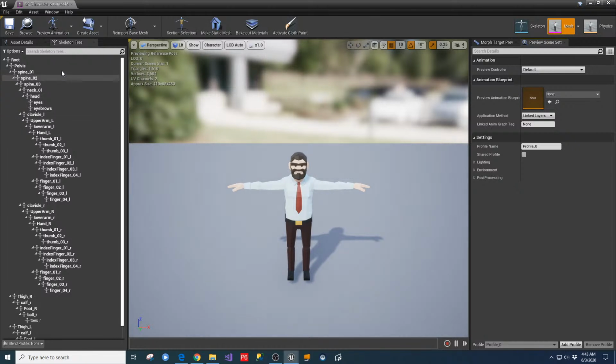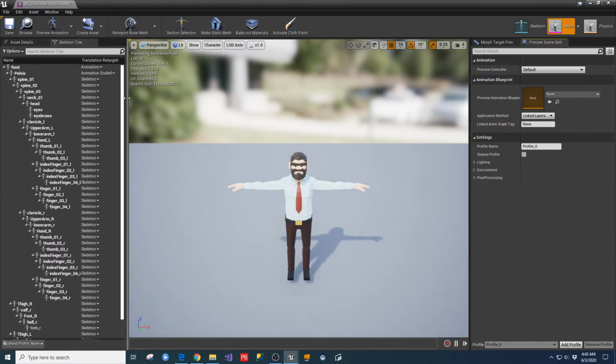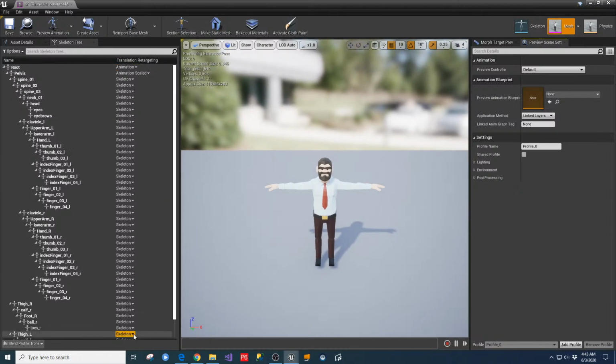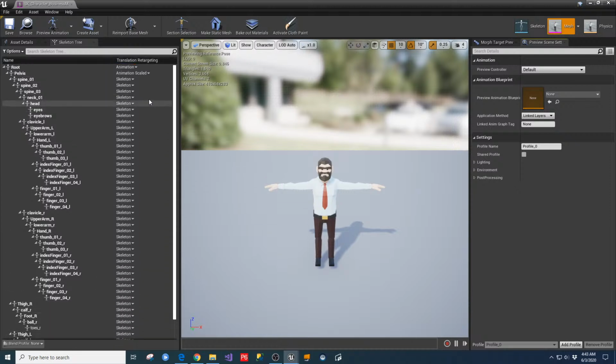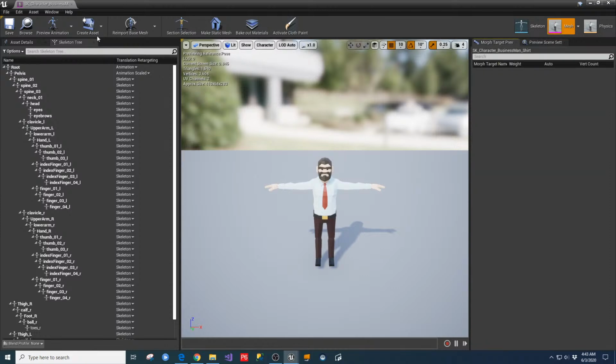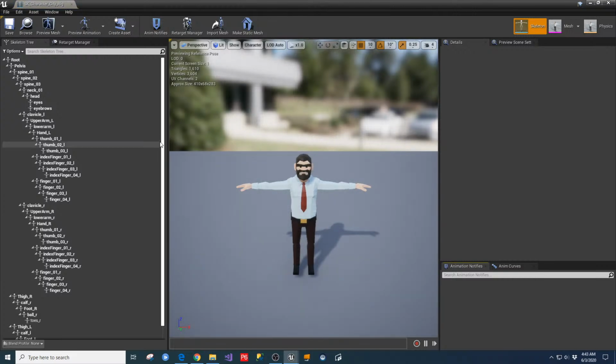What I want to do is go into the options, show retarget options, and make sure that every one of these from the spine down is set to skeleton for the retarget. And I also want to make sure that the root is set to animation and pelvis is set to animation scaled. The other thing you want to do is pull up the skeleton on his rig here.